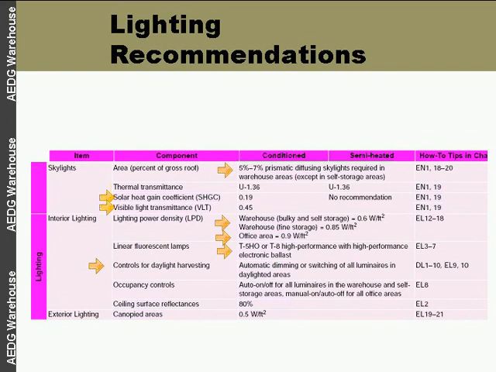We want the controls for the daylight harvesting because we want to shut these off. We've got these skylights there. Let's shut off the lights. Occupancy sensors on the fixtures. Again, the ceiling is going to be very important.